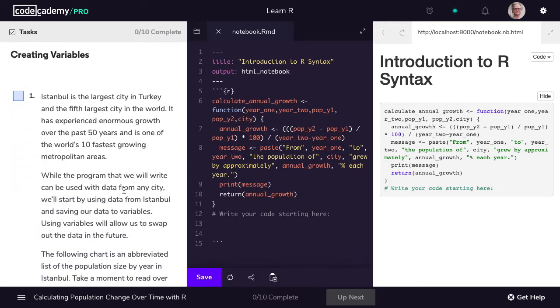Alright, at the top of our notebook, we can see that there's already a function created called calculate annual growth. Through the course of this project, we're actually going to recreate this function on our own. Then, in our last step, we'll come back and take a look at this function to see if we get the same results. So let's start with step number 1.